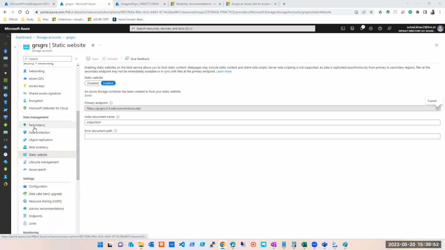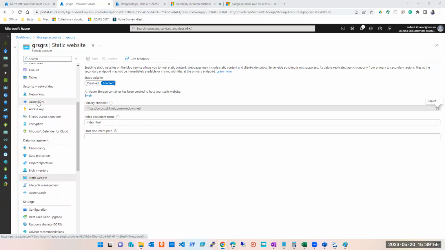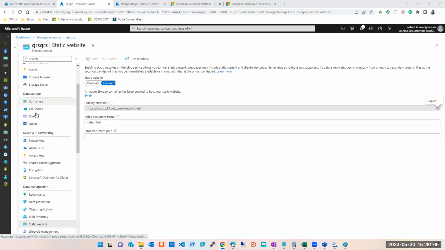The networking part we have completed in detail. The access part we have done here in detail. Shared access, majority of the questions about access will come on shared access signature and networking. And obviously this one: what it is, how it accesses, what this is. This is what you are going to get.